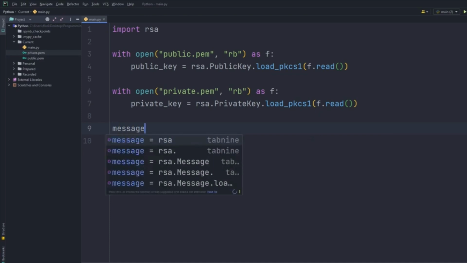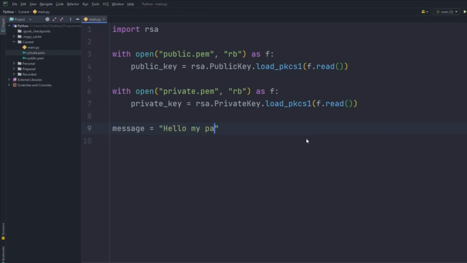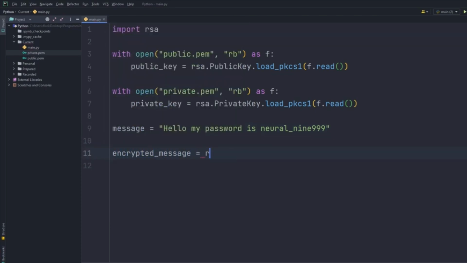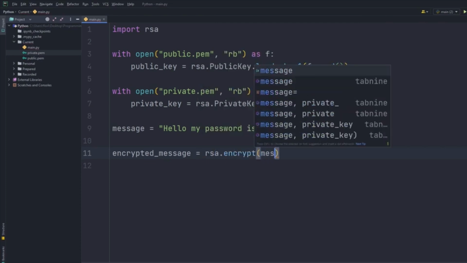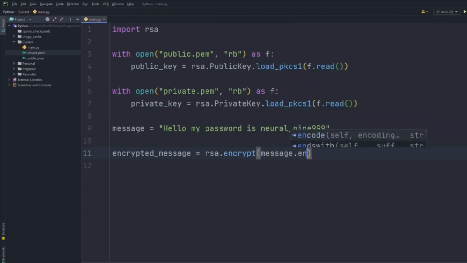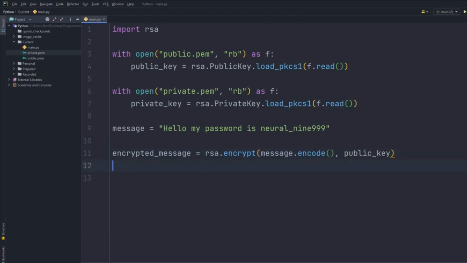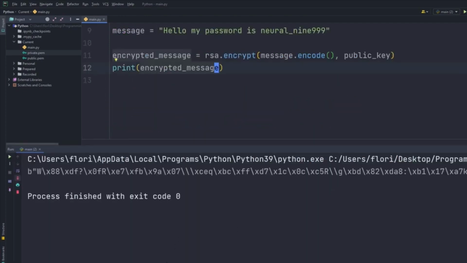So we can say, for example, the message that we have is, hello, my password is neural_9999, something like that. And I want to send this to someone, right? So what I would do is I would say the encrypted message is equal to rsa.encrypt. I pass the message, and then of course I want to encode it into bytes, otherwise we might have some problems. And I'm going to encrypt it with the public key. So now I can go ahead and print the encrypted message, and you will see it's not really readable in any way. So you cannot really see what's in there.